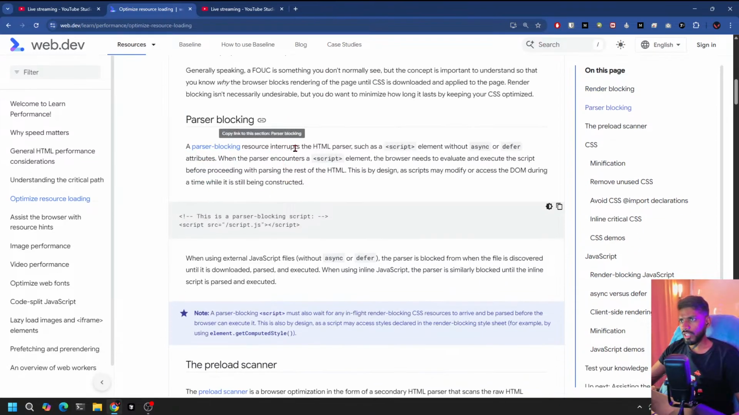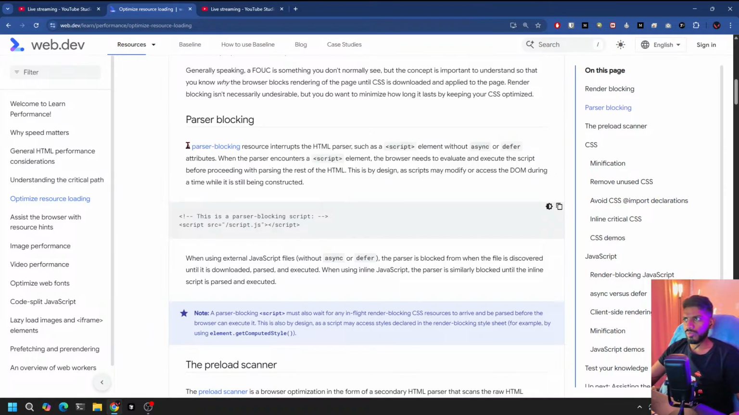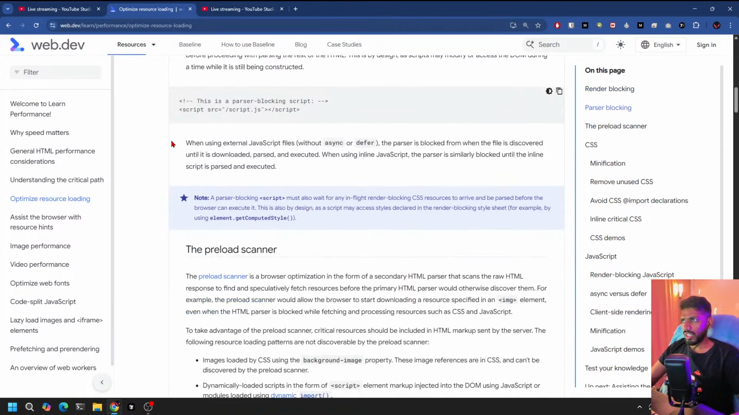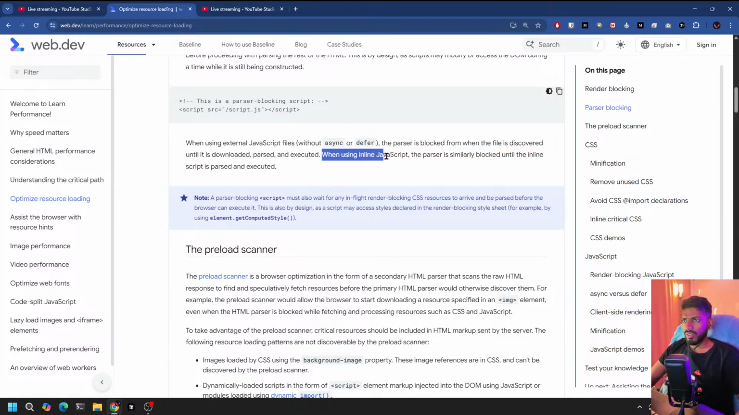So parser blocking. We also covered parser blocking in the previous stream session. A parser blocking resource interrupts the HTML parser, such as a script element without async or defer attributes. If the parser encounters a script element, the browser needs to evaluate and execute the script before proceeding with parsing the rest of the HTML. This is by design, as a script may modify or access the DOM while it is still being constructed. When using external JavaScript files, the parser is blocked from when the file is discovered until it's downloaded, parsed and executed. When using inline JavaScript, the parser is similarly blocked until the inline script is parsed and executed.